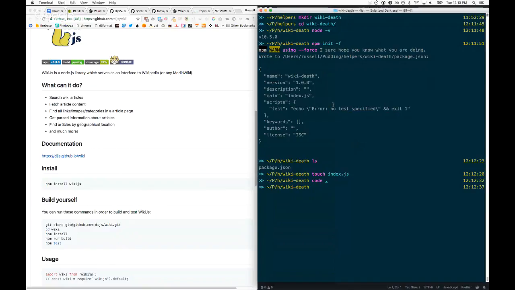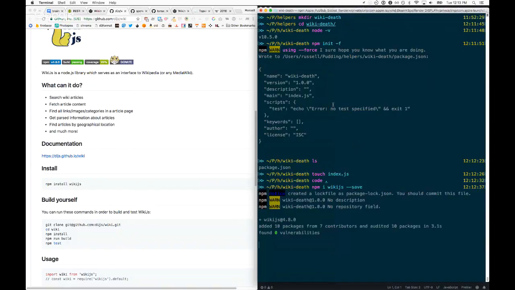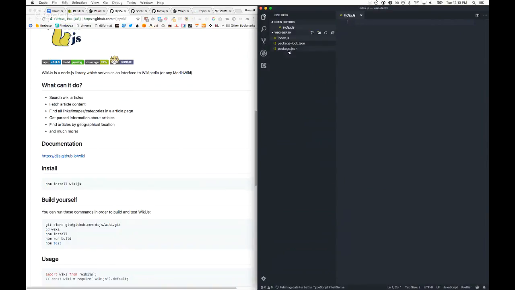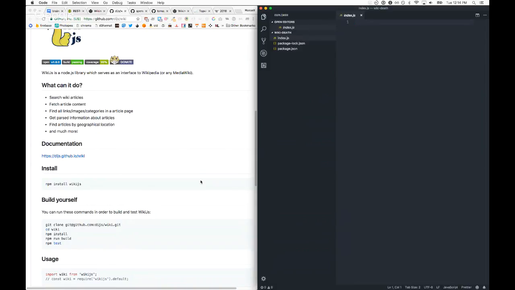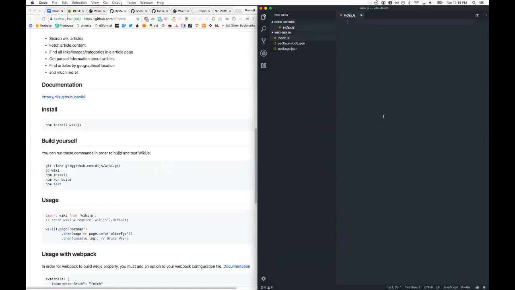All right, so let's install it. It's called Wiki.js. Save that, so that saves the module to our package JSON. You'll see there it is. So when someone else installs it, it has that as a dependency. And now let's go ahead and require it.